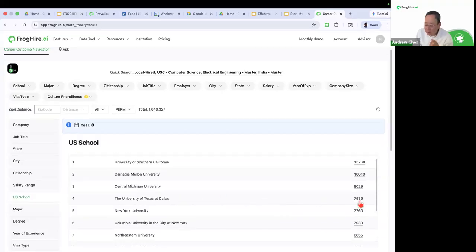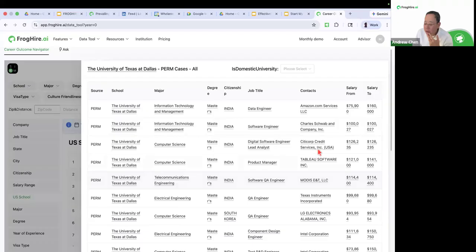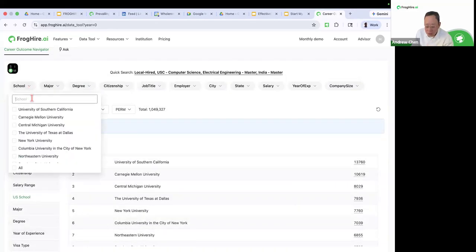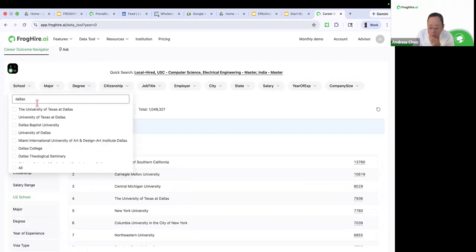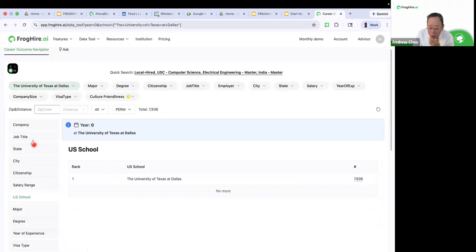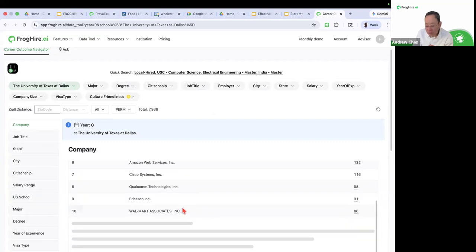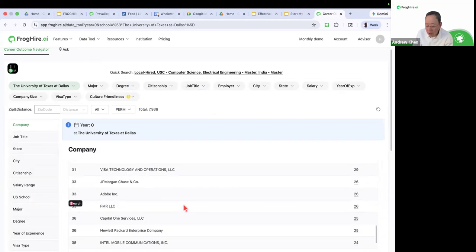And also you can see, okay, the UT Dallas students, where do they go? They also went to Amazon and so on and so forth, Charles Schwab. Okay, and we can do this actually. We can do UT Dallas. Yeah, so they also go to Amazon, Intel, Microsoft, Google, and so on and so forth. And also they go to other companies. So to answer your question, no, it doesn't matter that much. Okay, and from the historical data, it doesn't matter at all.